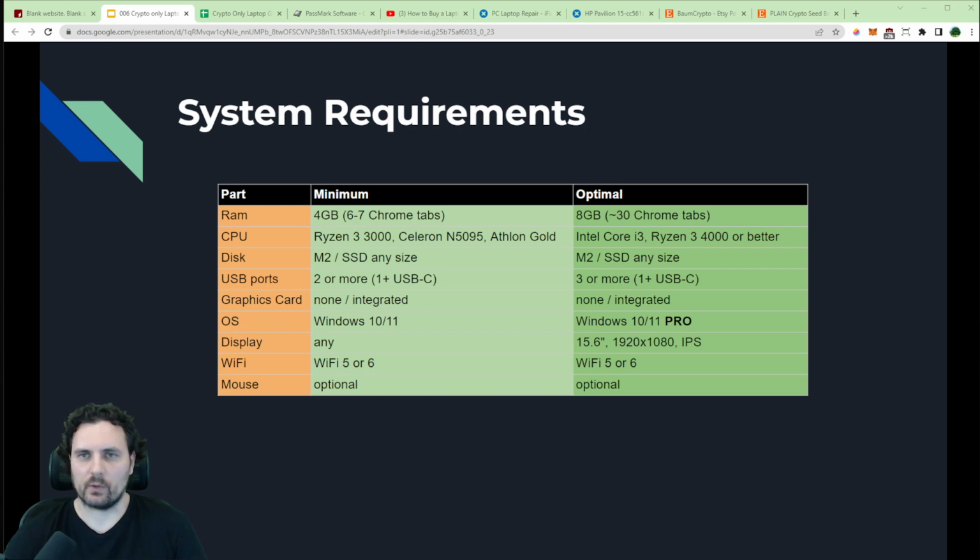So now we go to the optimal specs. We start with the RAM. It's 8 gigabytes, which allows you to open 30 Chrome tabs, which is much more convenient and comfortable, especially if you have a lot of DeFi websites, guides, some YouTube videos and so on open, maybe Telegram as well if you keep it online. So stuff like that. It's much better to have 8 gigabytes.